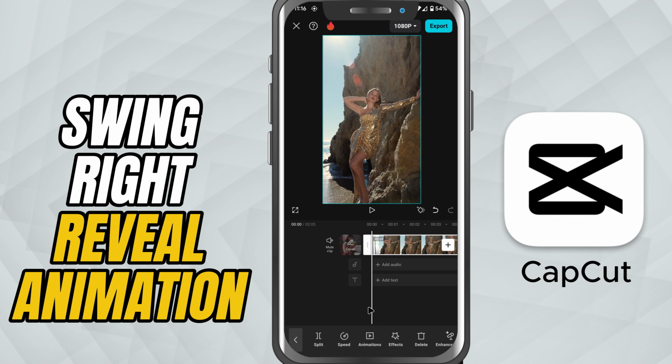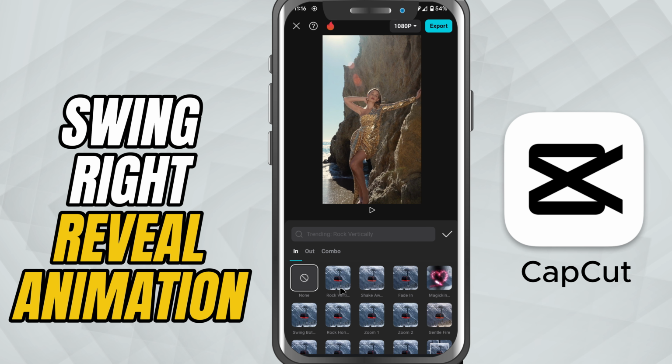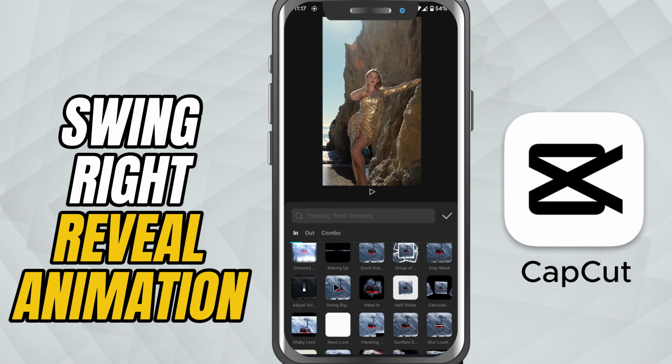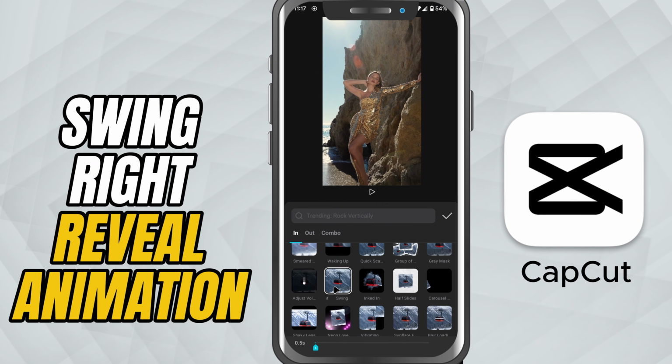From the bottom toolbar, tap on Animation to access the animation settings. Now, switch to the In tab, which controls how your video appears at the start. Scroll through the animation list until you find Swing Right, then apply it. Once applied, the video swings into view from the right, creating a smooth and engaging reveal.